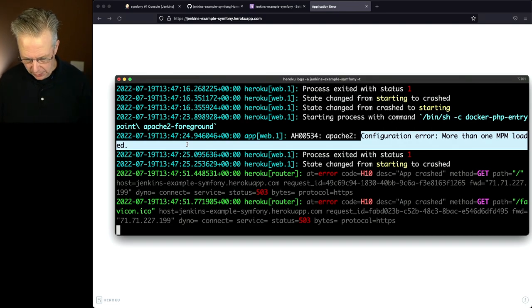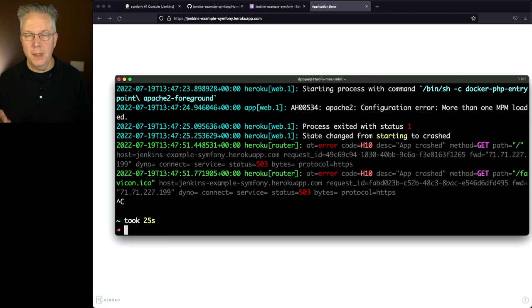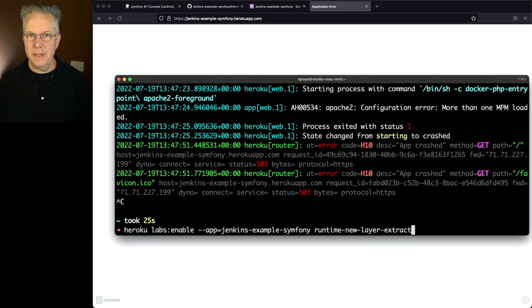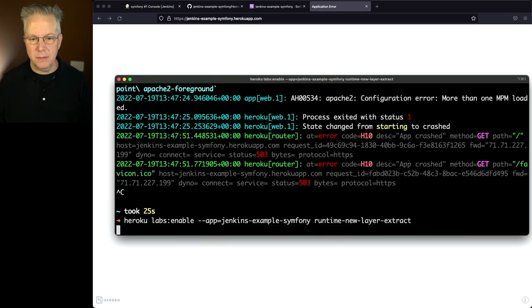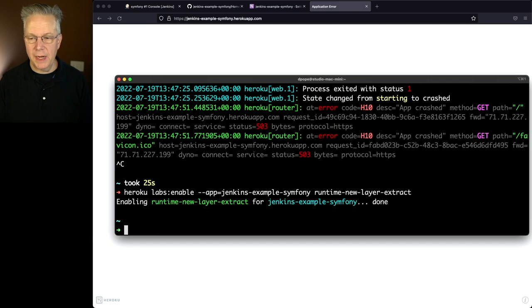So what we have to do in order to get around this problem, specifically for Heroku, is we need to enable, and I'm going to grab that item here. Actually, I'm going to type it out. We're going to type heroku labs:enable. Then we're going to specify our application, app equals jenkins-example-symfony. And we're going to specify runtime-new-layer-extract. I did some research on this, found this is what we needed to fix. So let's just enter this. And now we can see that we have runtime-new-layer-extract enabled.